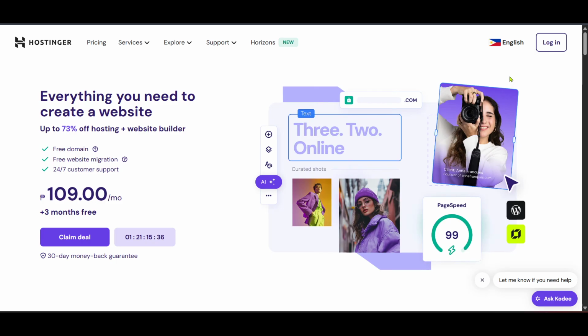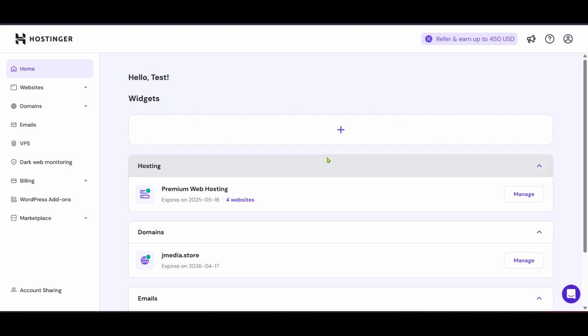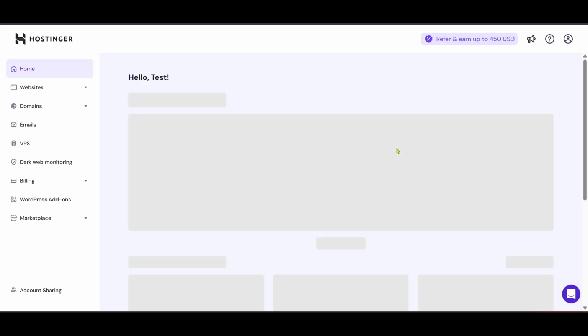Once you're logged in, you'll be taken to your Hostinger control panel, often referred to as hPanel. From the hPanel dashboard, look for the section labeled as Home. Here, you'll find an overview of your account and website details, making it an essential hub for managing your hosting plan. Within this home section, there's a button labeled Manage. Click on this to access your website settings. Great job making it this far.